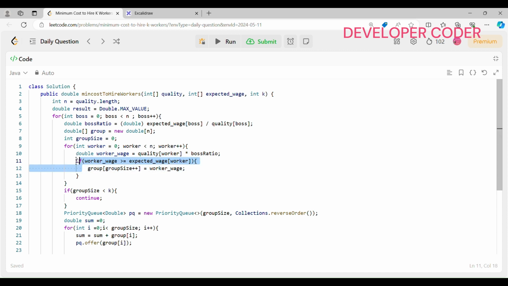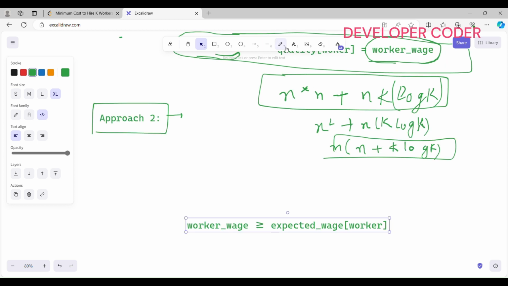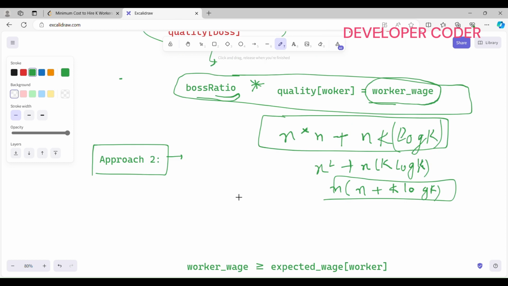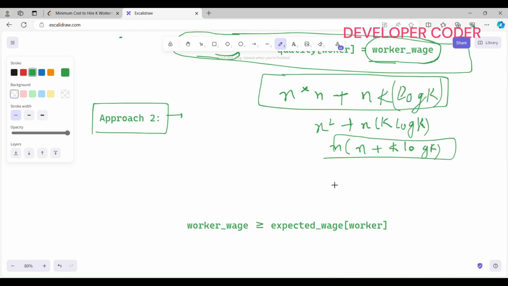one group. In approach 1, I am using this condition. And if this condition is satisfied, only in that case I am forming one group. So here can I write this line like this? What is my worker wage? My worker wage is nothing but boss ratio into quality worker. So can I write it like this?